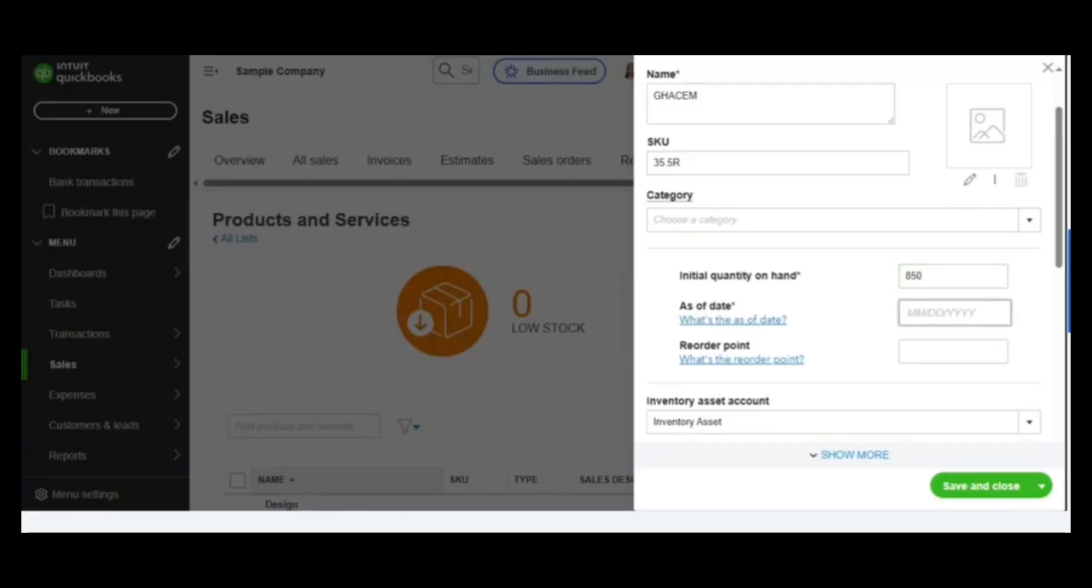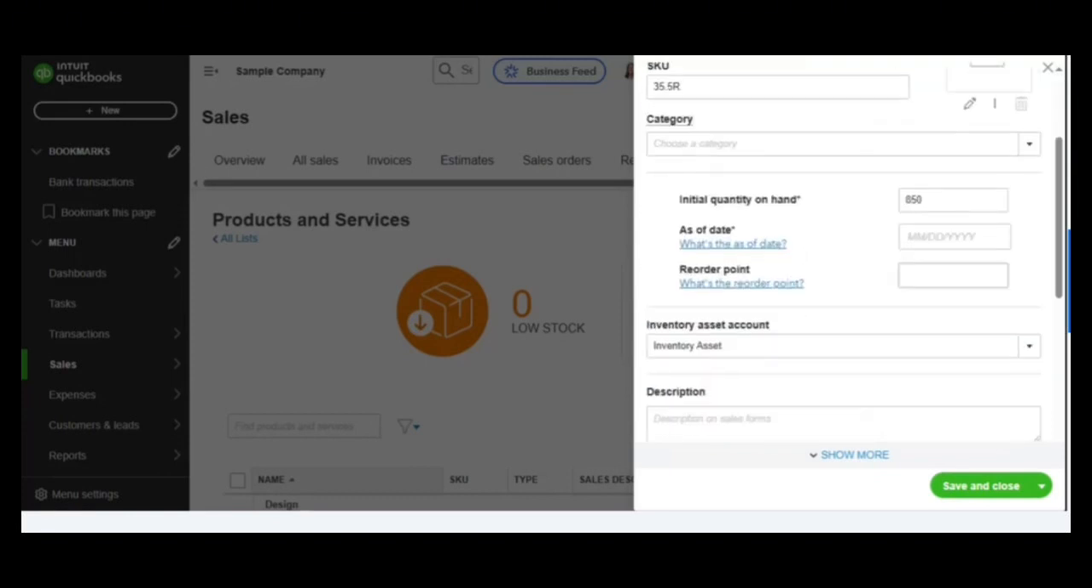The date, you cannot backdate because it is today you are creating this particular product. So you are tracking inventory from today. So from today, as it stands, the initial quantity on hand is 850. Where at that point you can set it to 50.